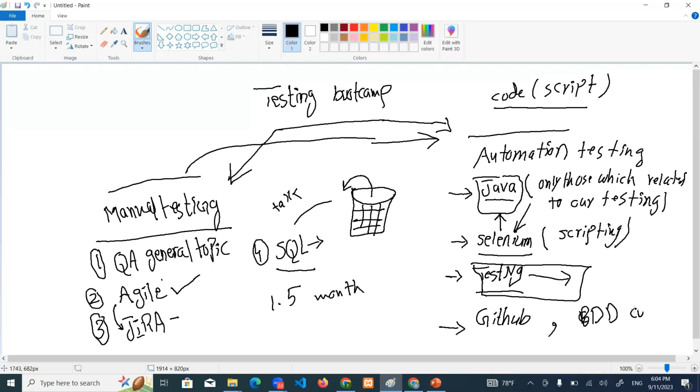BDD cucumber. The order in here which I'm writing doesn't matter. Once we start, I will tell you which one comes first. BDD cucumber is behavior-driven development. It's a framework, or actually a concept, where you wrap up your testing projects inside the BDD cucumber.